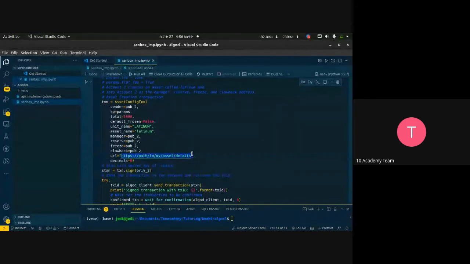So after defining the required parameters, this is the asset URL, or what I mentioned earlier, this might be the URL or the metadata URL of the actual asset. So I'm just going to leave it as it is for now. And the total is the one. So if it's an NFT, the total will be one. Each training's asset will be one, because it is something that isn't replaceable.